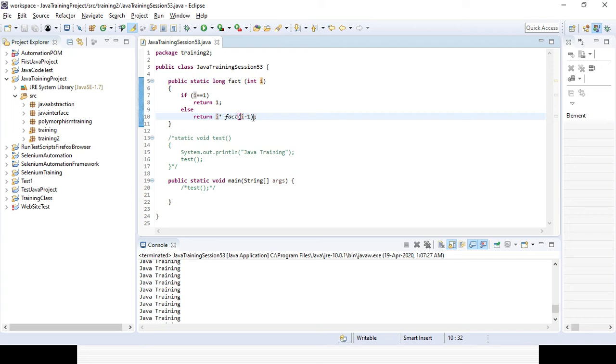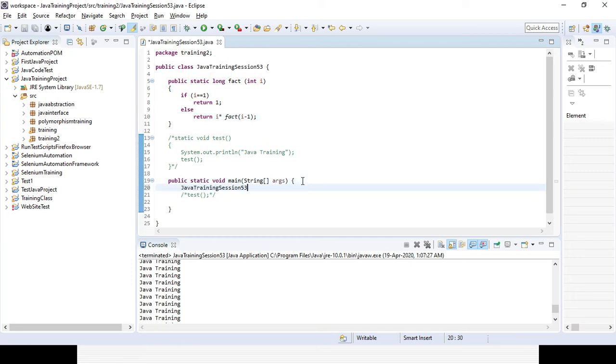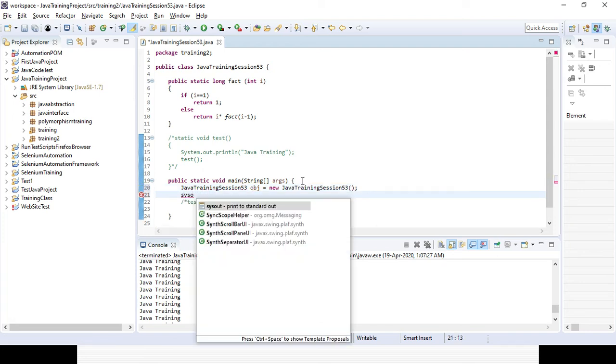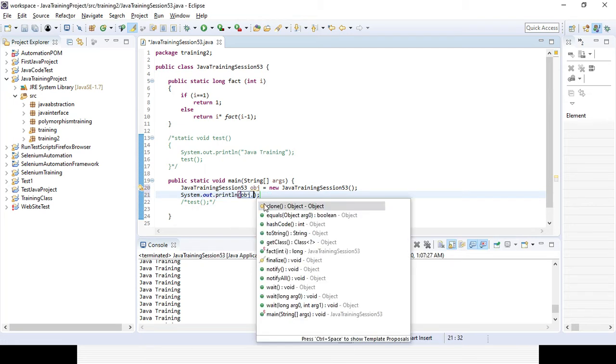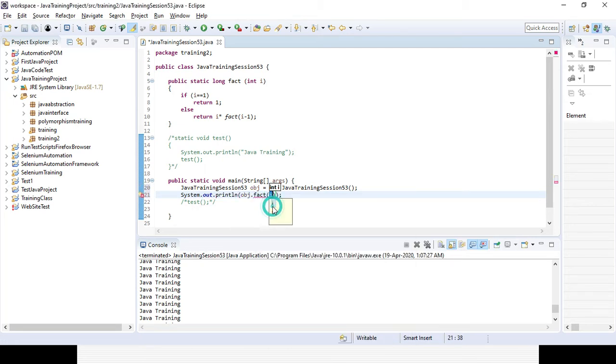Now, in the main method, if I want to create an object for the class, I can simply create an object, equal to obj equal to new class. Then if I want to retrieve the value, I need to use obj dot fact, right? I need to give the value, suppose 5.